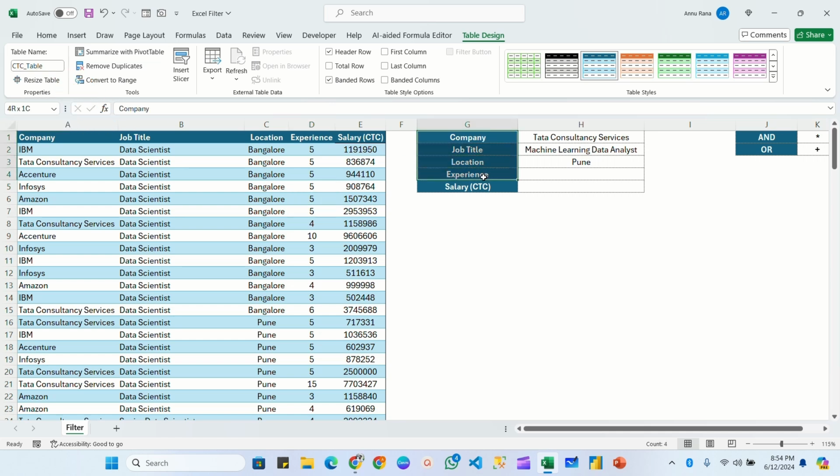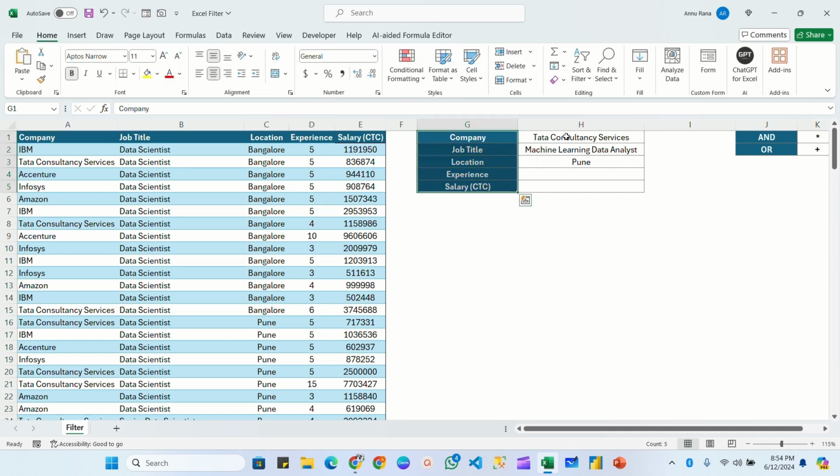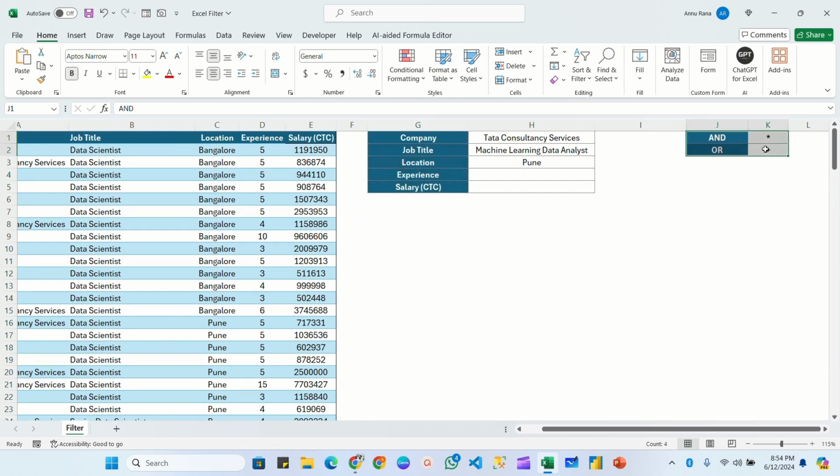Also, I have created certain criteria here. So we will be using all these criteria to filter the data. And here we have another table that is the AND/OR condition. So we will use these symbols to filter on the basis of condition. So we will go step by step.